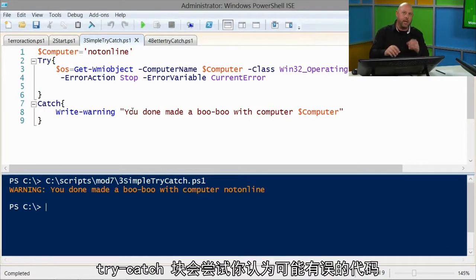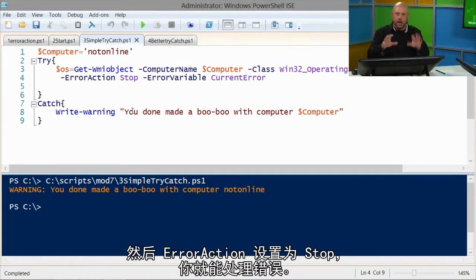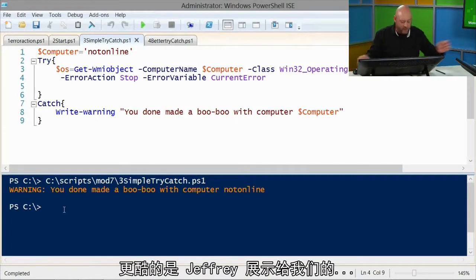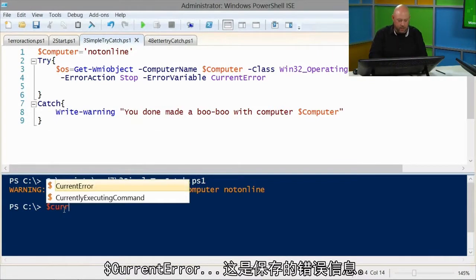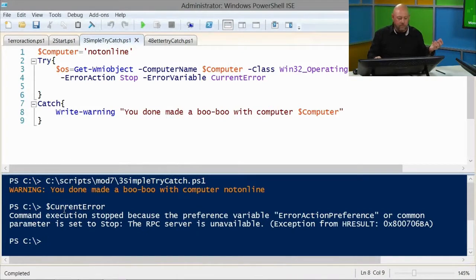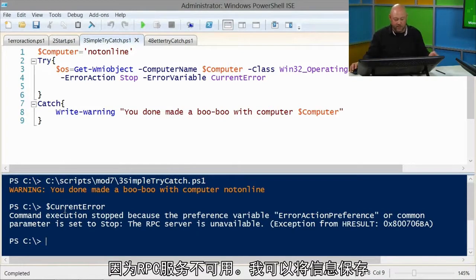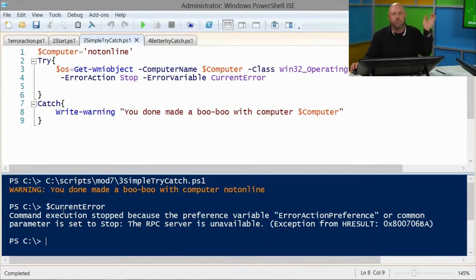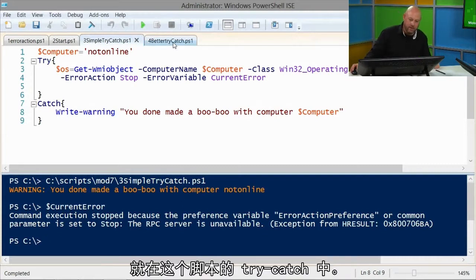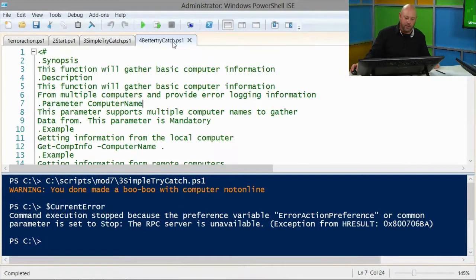So the point of the try catch block is: try what you think might cause a problem, use error action stop, and then you can deal with it. The other cool thing is I haven't lost the error. With the stuff Jeffrey was showing us, $current error, there's the error message, because the RPC server is not available. I can now put that into a file however I want to do it. In fact, that's what we have right here under the better try catch.